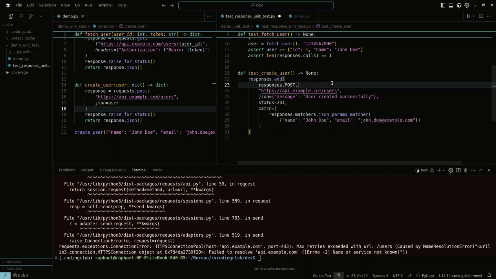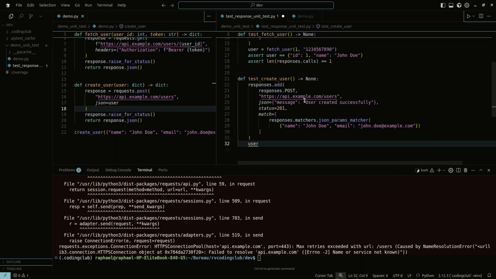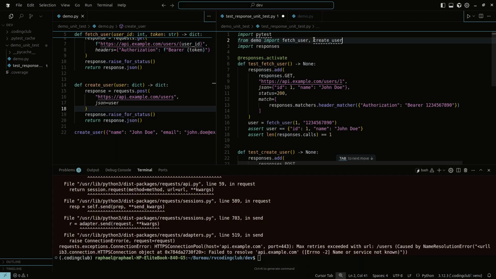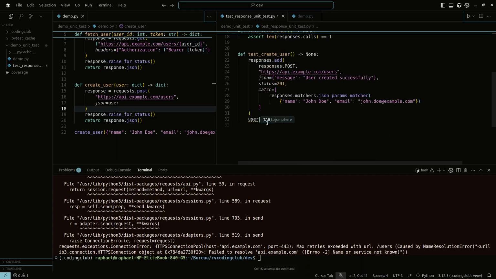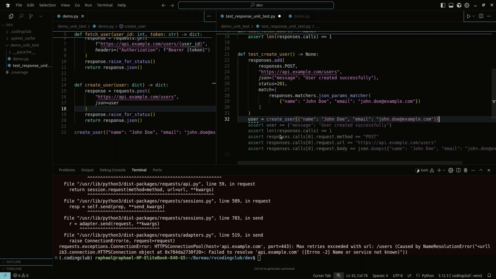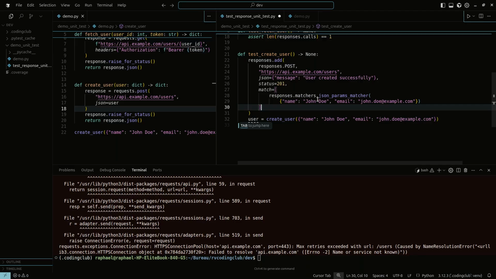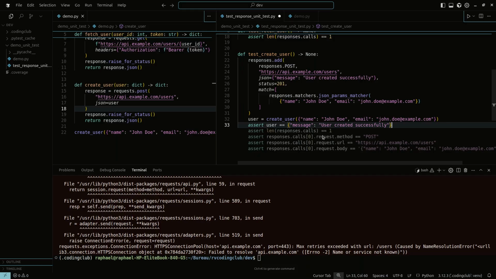The status will be 201, meaning we have created something, and we are interested in matching what is provided into the payload, meaning the JSON values. And now we can actually call the method. We need to import it, of course. And here we want to call user create user like this with this payload, so it matches what's expected here. And we want to assert that the result is this.